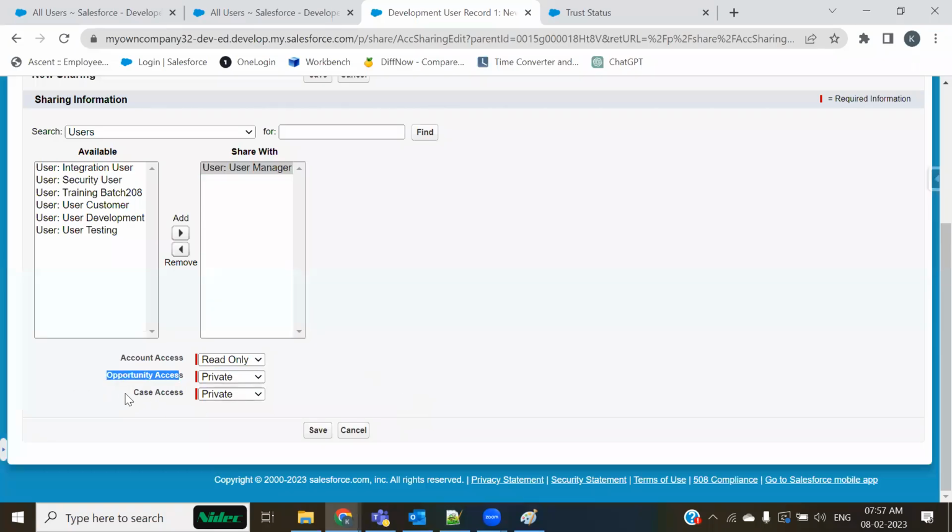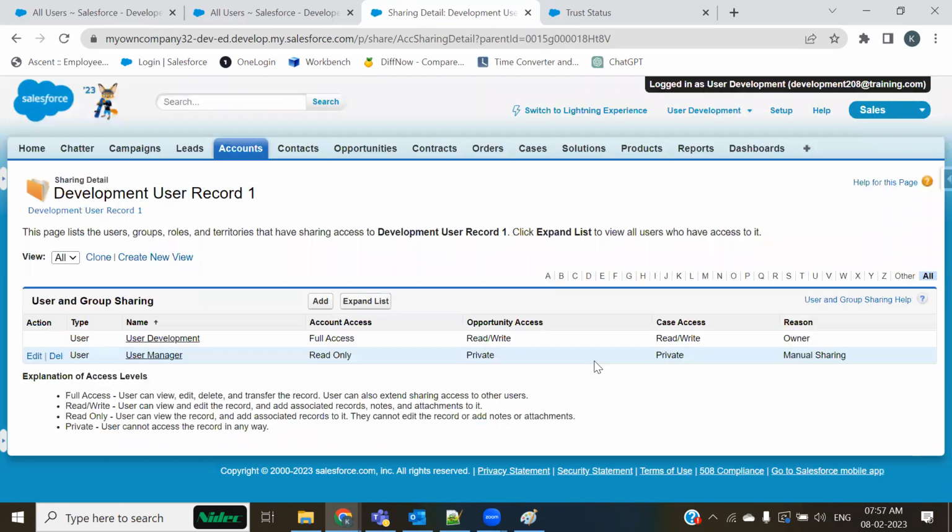Don't worry about opportunity and case; we're going to talk about it somewhere else. But right now, for the account, what you're sharing, you can give read only and read write. For example, let's say I give read only access. I'm sharing this record to the manager user, and to this user I'm giving a read only access. And let me now save this.